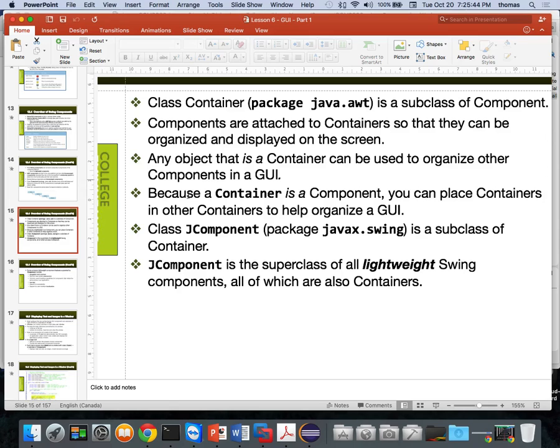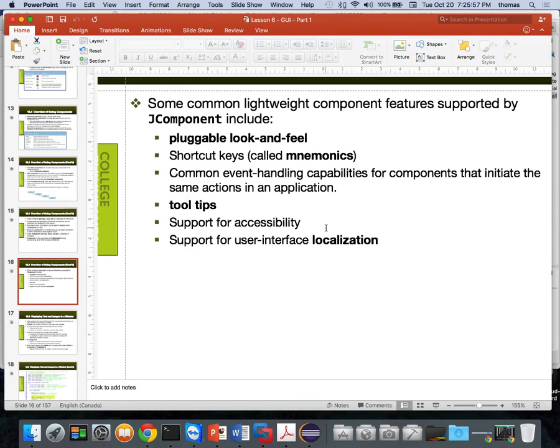So again, class JComponent is the subclass of Container, and JComponent itself is the superclass of all the lightweight Swing components, and they're also called containers, right? All container type classes. All right, so common lightweight component features supported by JComponent: a pluggable look and feel. They all look very similar.